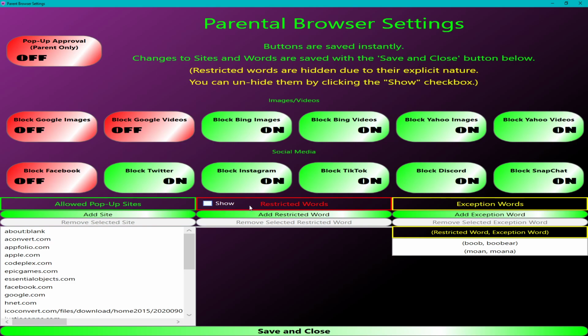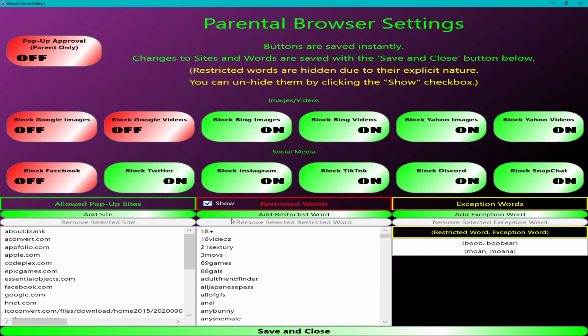The reason I added this is because my restricted words always showed, and my kids would be hanging around while I'm trying to adjust some stuff, and they'd be like, ooh, what is that really bad word? I don't want them to know. So if your kids are around, go ahead and get them away from the video because I'm about to show some stuff. Alright, I'm going to click show. And these are the words that I have restricted by default in the browser.